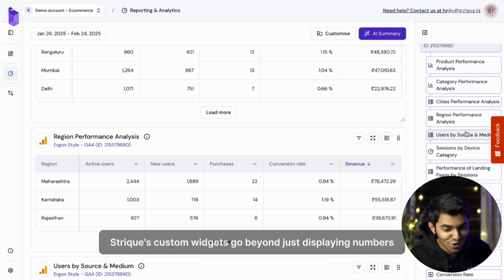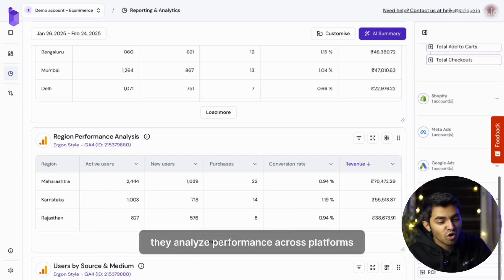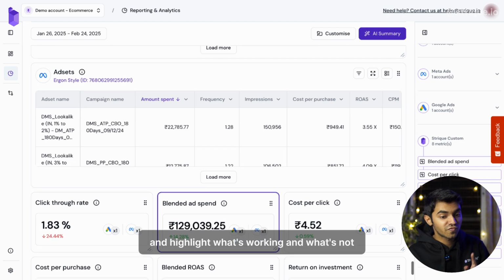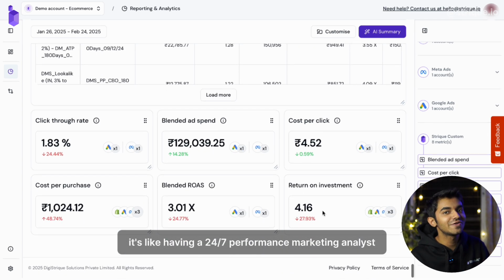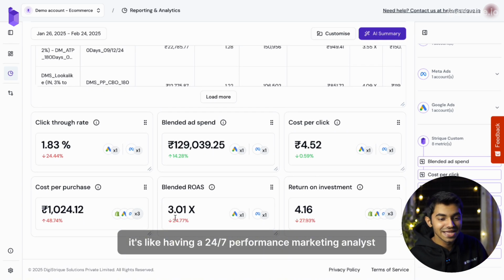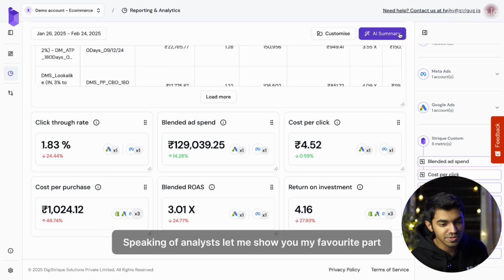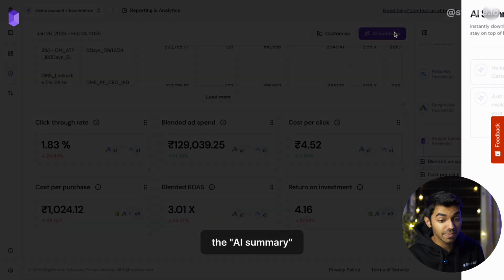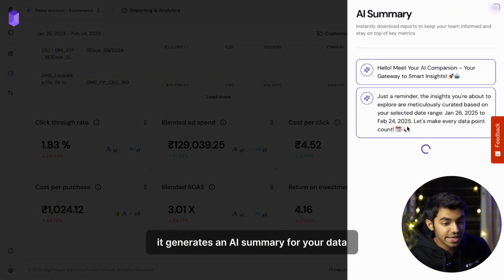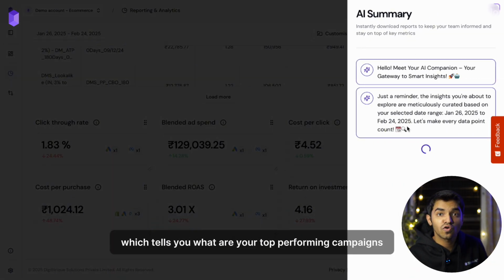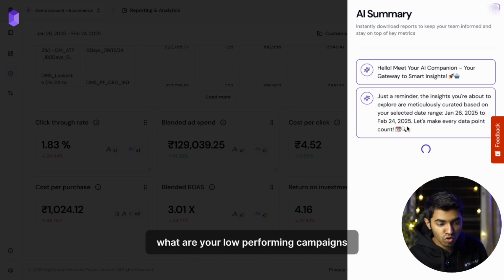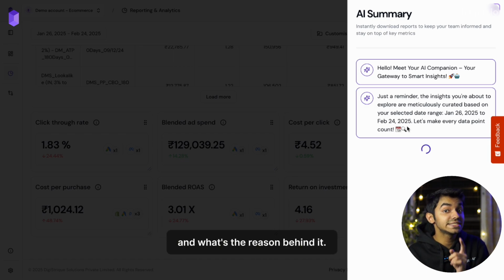But there's more. Strique's custom widgets go beyond just displaying numbers. They analyze performance across platforms and highlight what's working and what's not. It's like having a 24/7 performance marketing analyst helping you make smarter decisions without the guesswork. Speaking of analysts, let me show you my favorite part, the AI summary. Once you click on it, it generates an AI summary for your data, which tells you what are your top performing campaigns, what are your low performing campaigns, and what's the reason behind it.